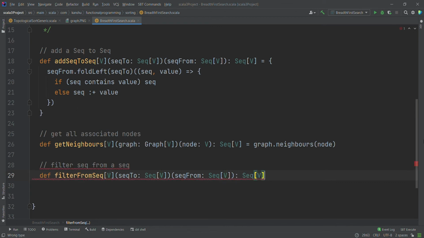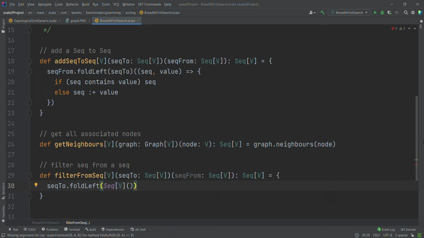Now it will be something similar to what we had seen earlier, but here the difference is that we are not going to append to our sequence, rather we are going to create a new sequence. So how are we going to do it? sequence2.foldLeft. Here we are going to pass an empty sequence, and here we are going to use a method with sequence, v.